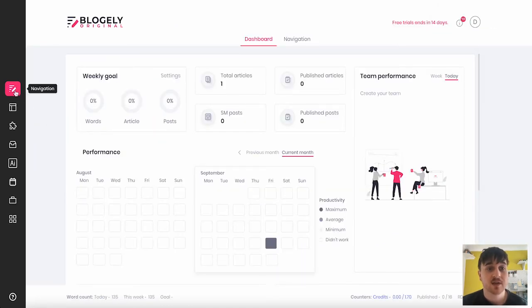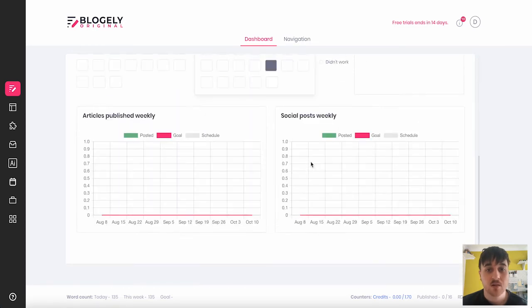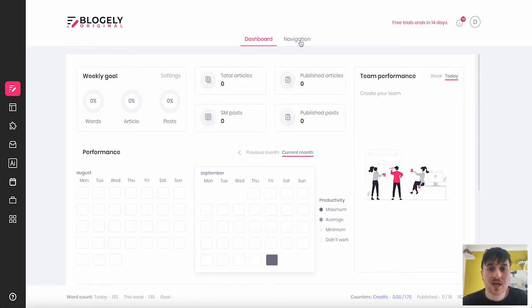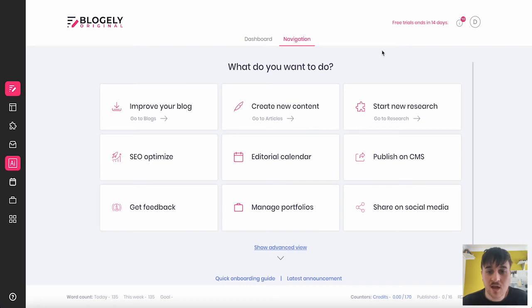If we go back onto navigation, we can see we've now got 1 in our total articles. We've not published it, so that's still at 0, and everything else is at 0 as well. But we can also see we've got a grey block there for today's date. If we go back onto navigation, we do have a few different options here, which I can go through.